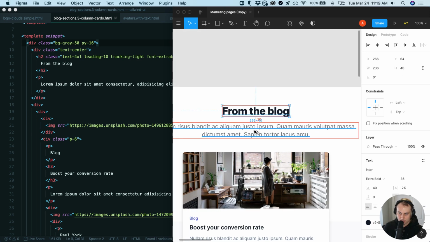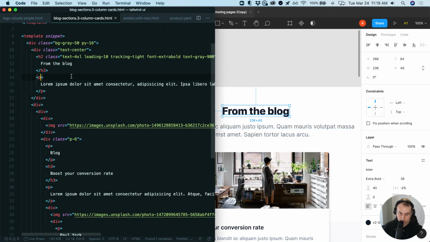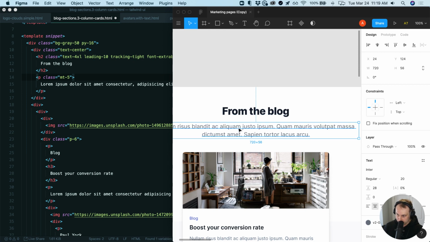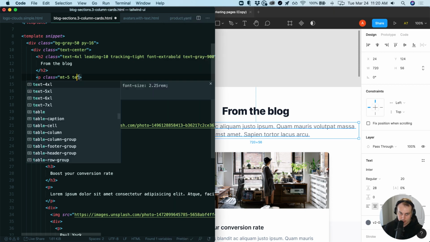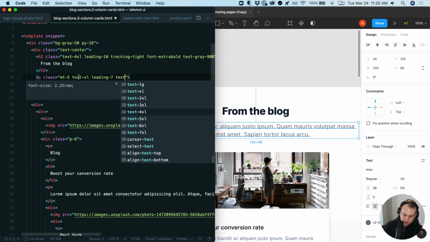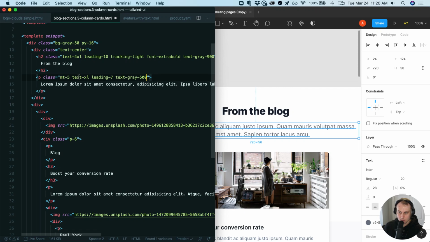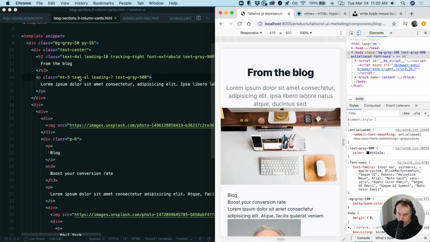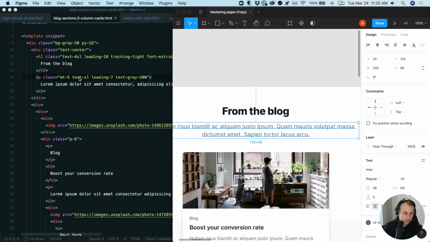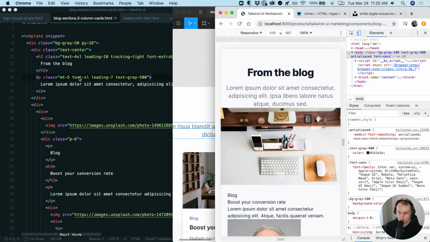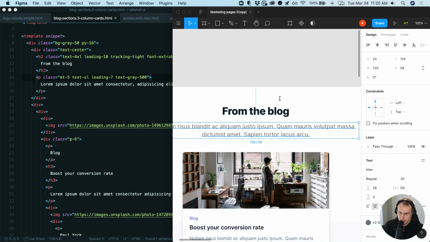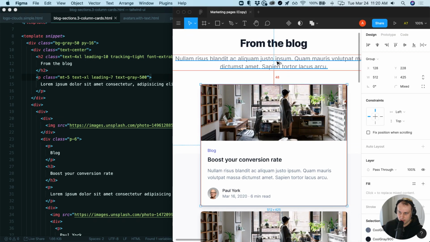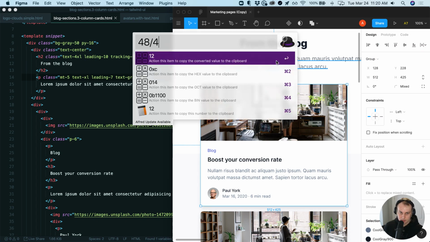So we got 20 pixels between the text and the title. So that's going to be MT5. And we have font size 20, so that's text XL. Line height of 28 is leading 7. Text gray 500. So that should be getting there. All right. And then we got some space between this and this, 48 pixels, which is MT12.